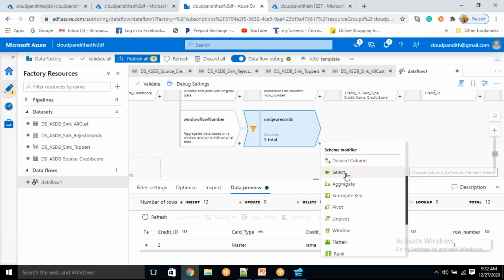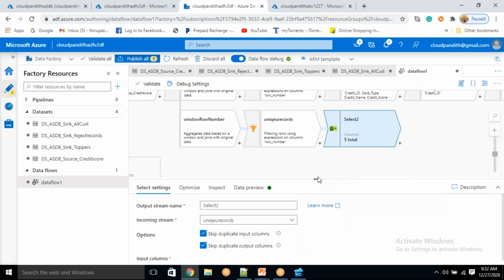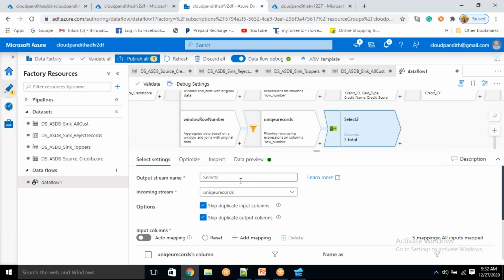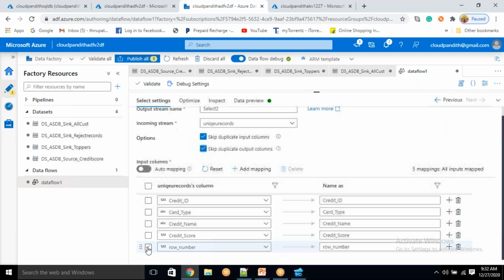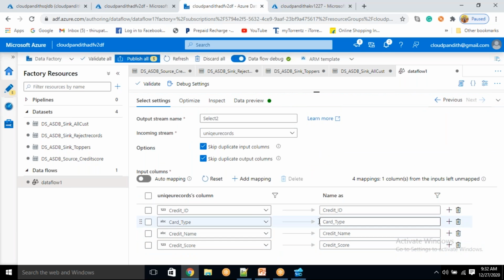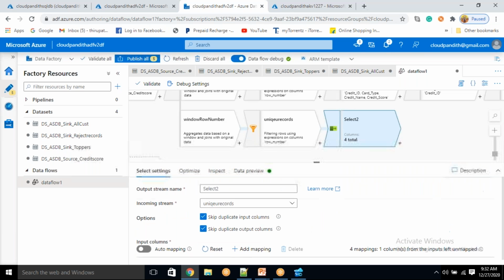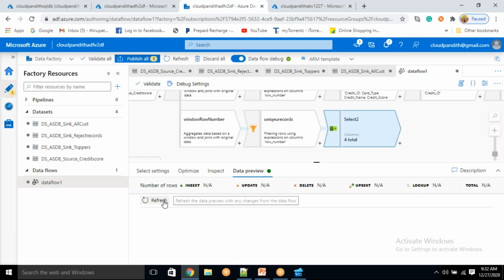By using a select. In this select, I'm just going to remove the column that I don't require. Select this, click delete. This is the one I have deleted. Now if you preview the data, that particular column will be removed.